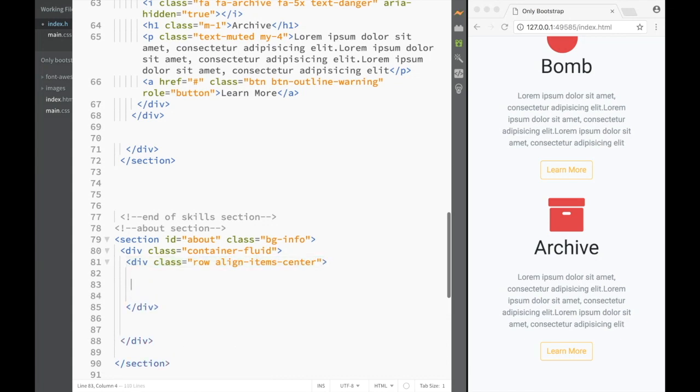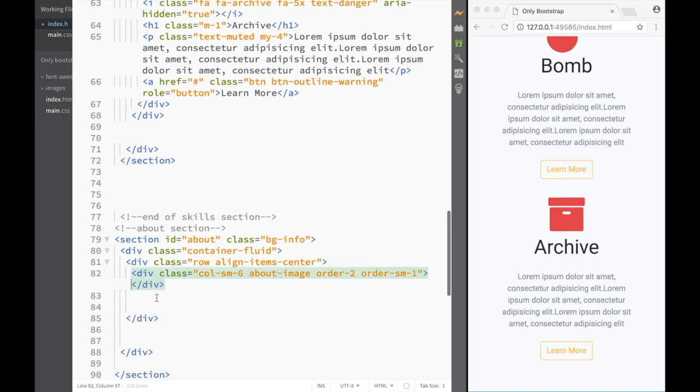And now we're ready to create our columns. Over here I'm going to say div with a class of col-sm-6, so on a small screen it's going to be half the size. Then I'm going to create a class for the background image, and over here I'm going to add two classes that I'm going to explain at the very end of the section. First one is going to be order-2, and then order-sm-1. Again, I'm going to explain everything at the end. It's just much easier to explain once you can actually see what I'm talking about.